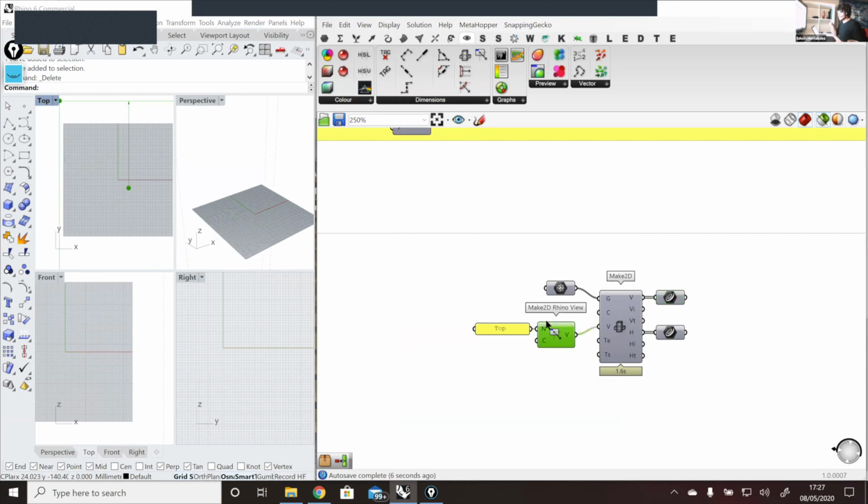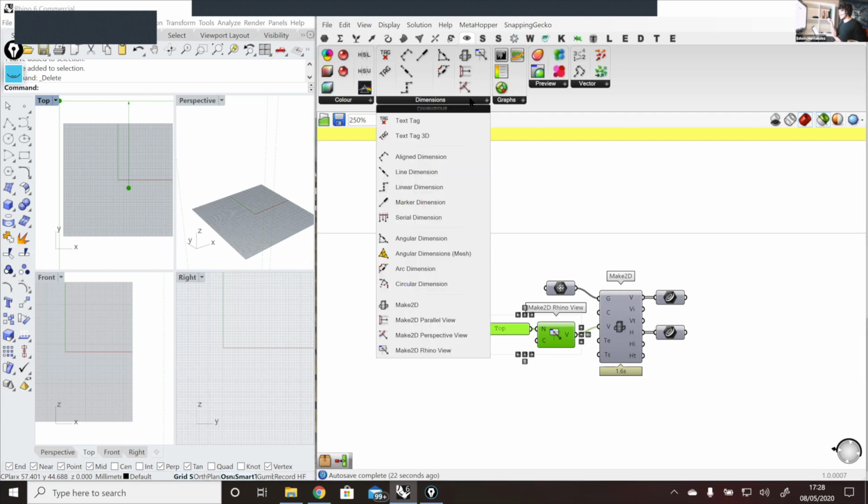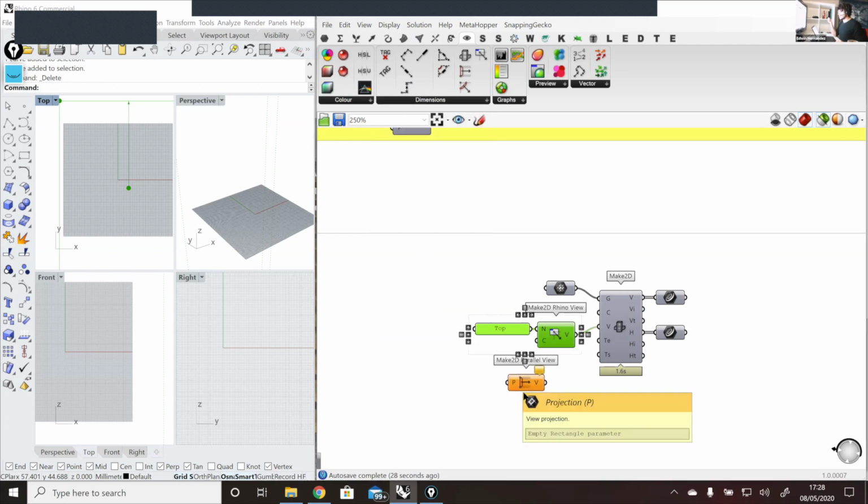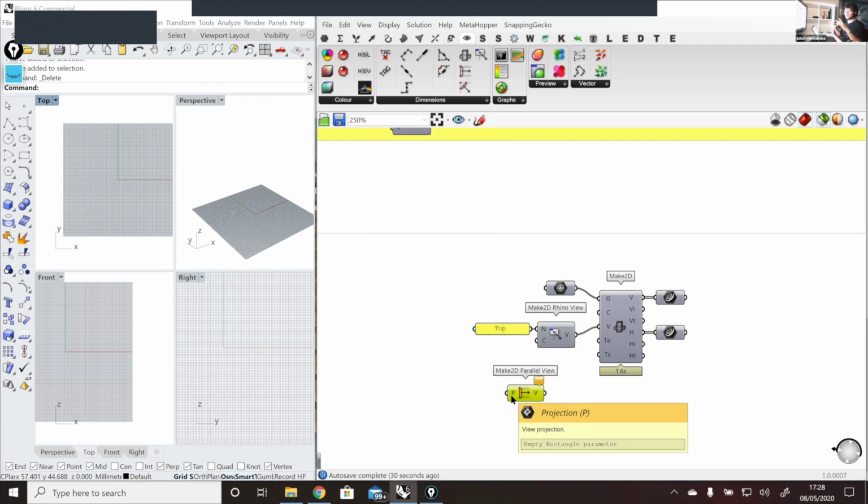This is good if you are using this inside Grasshopper, but if you want to use it for an online application, we cannot access the Rhino viewport, because everything has to be living inside Grasshopper. Therefore, there are other options like the Make2D parallel view and Make2D perspective view, where you actually give as input a rectangle, and that is basically your camera.